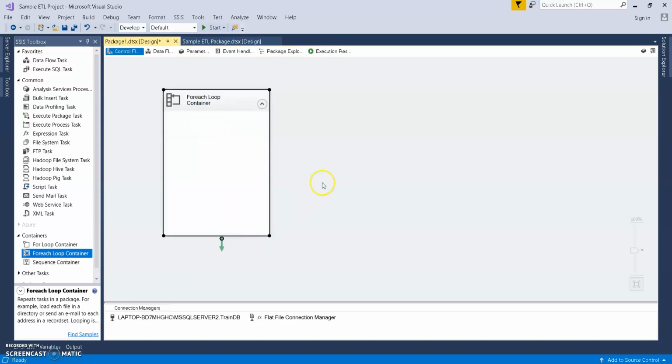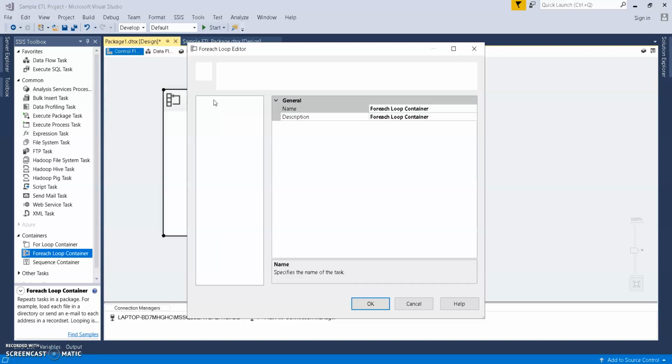Okay, I placed a for each loop container. For configuring the container, I double click on the container, so it will launch an editor window. In the general tab, we do not make any change.